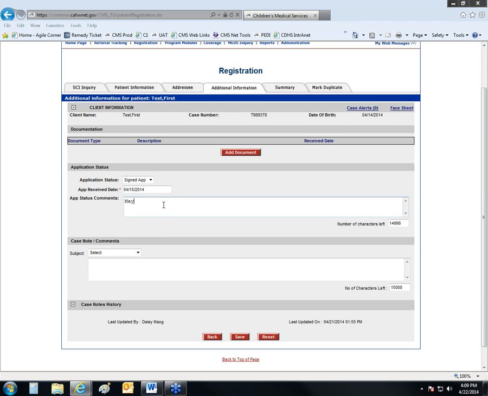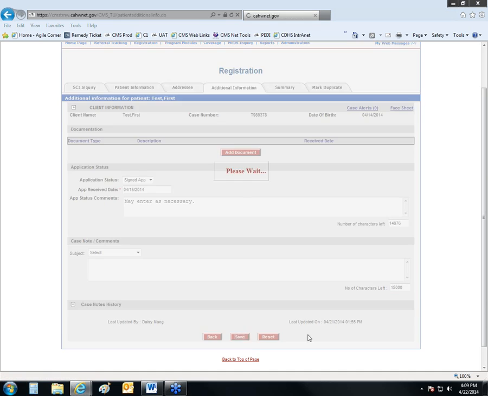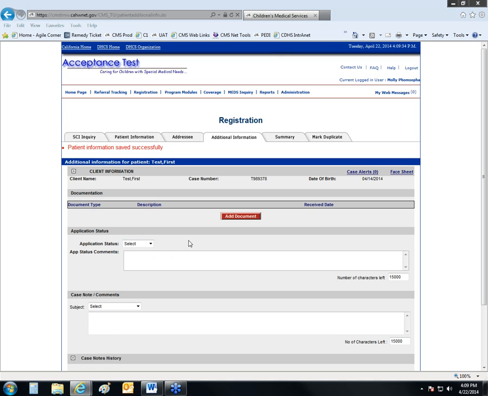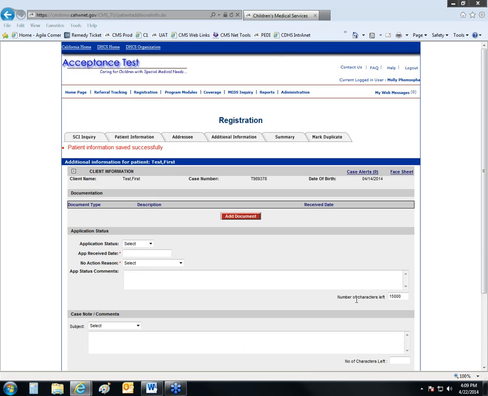You may enter in comment as necessary and click Save. And this is how to update the application status from the Additional Information tab. And like I said earlier, if you make a mistake, let's say, for example, you enter the information in the wrong client's case, you can just simply put it back to select and save.